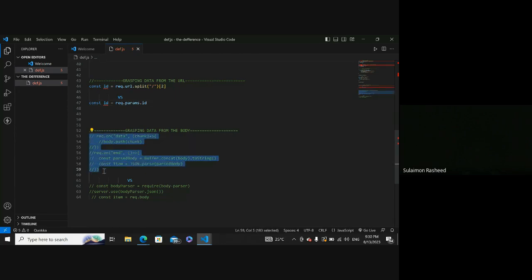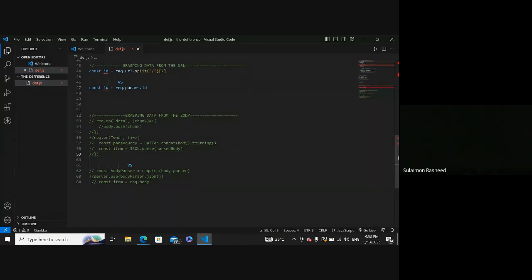This is another difference now. When it comes to grabbing data from the body, you want to get something from the body. You remember this particular syntax. If you need to get information from the body, you do request.on('data'), then you do request.on('end').